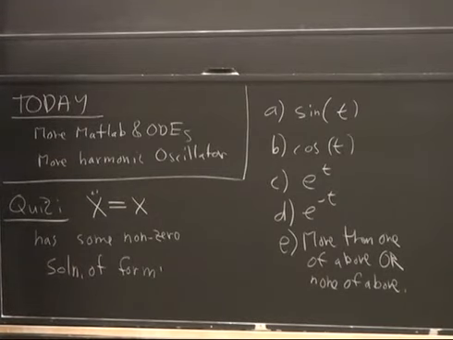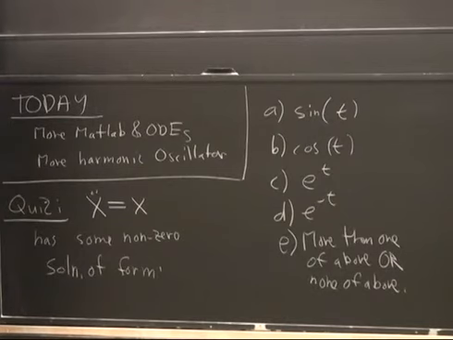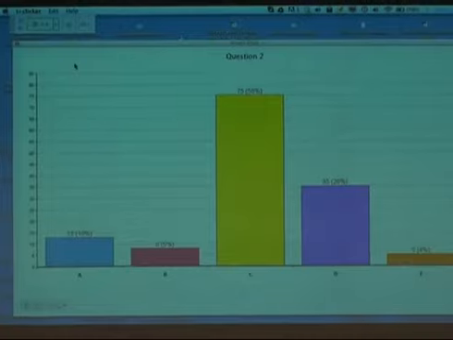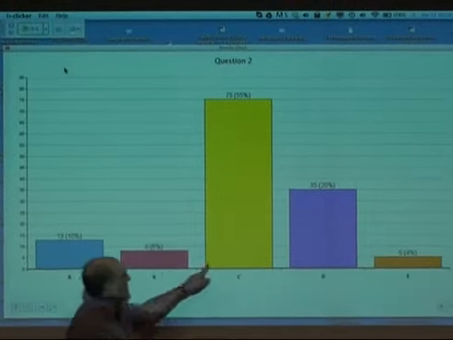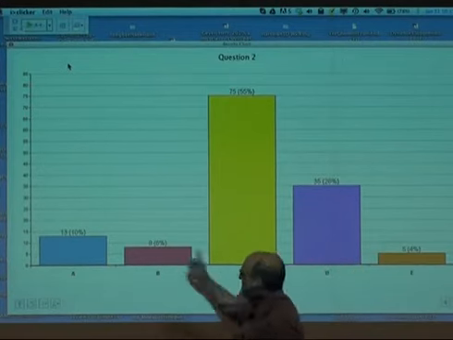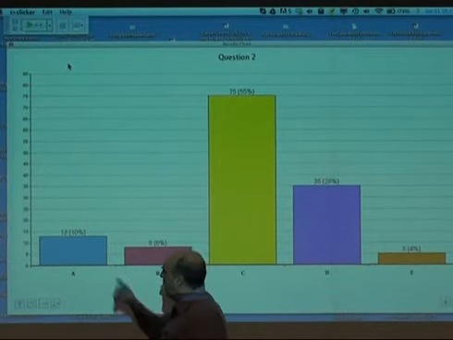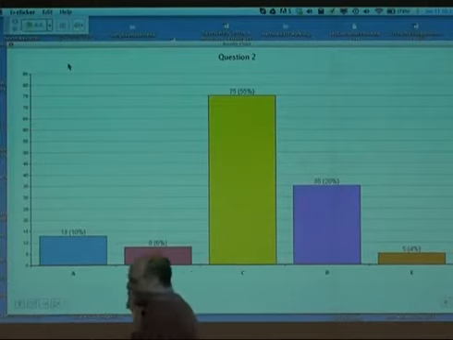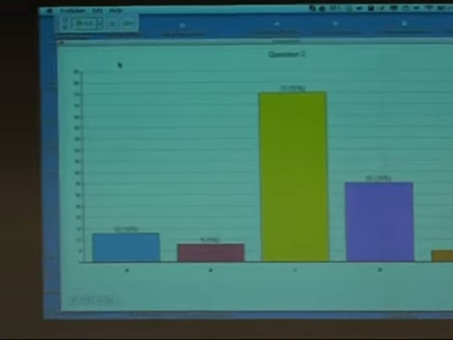5 more seconds. 3, 2, 1. Lock up the vote. Okay, let's see what we have here. So some people think this is a solution. Some people think this is a solution. Some people think this is a solution. And some people think this is a solution. Okay, let's work on this a little bit more.